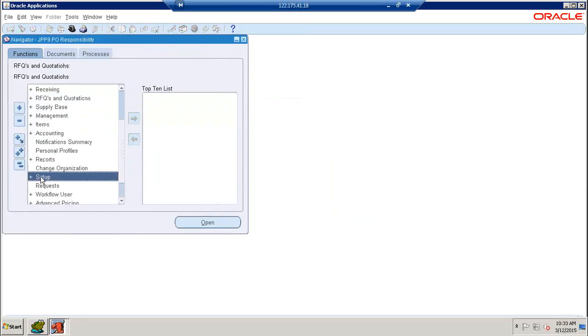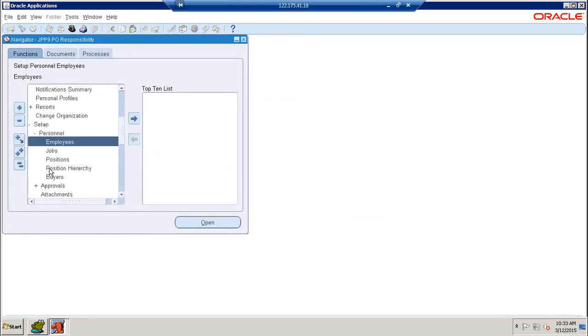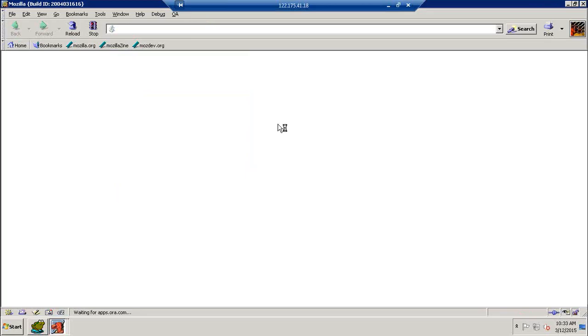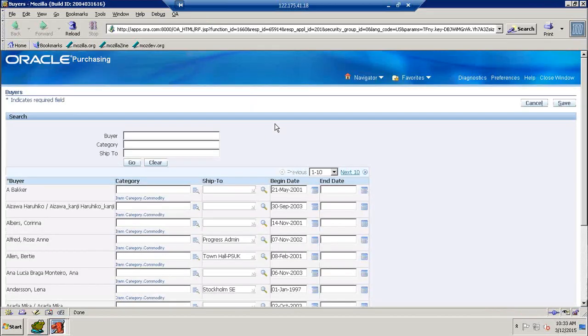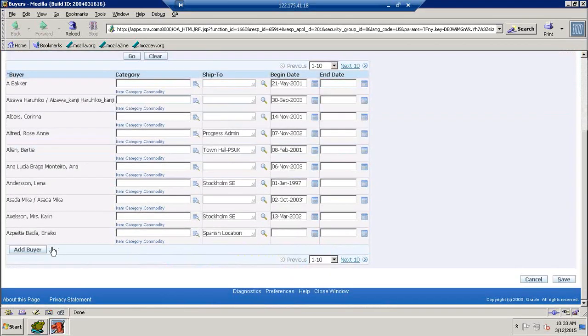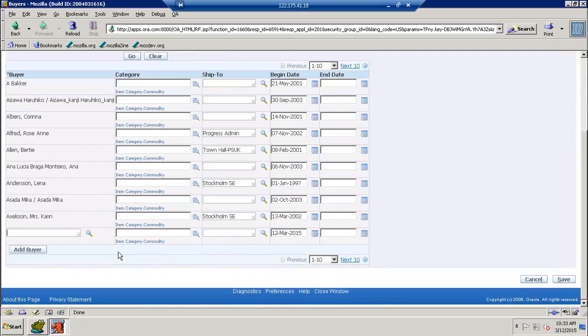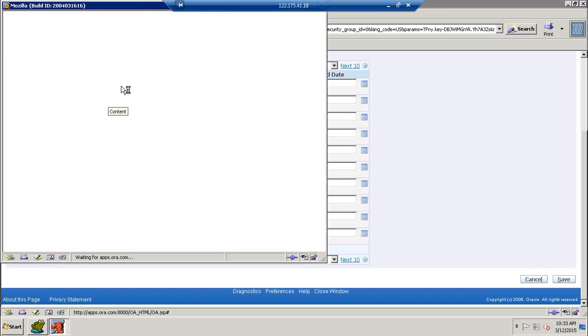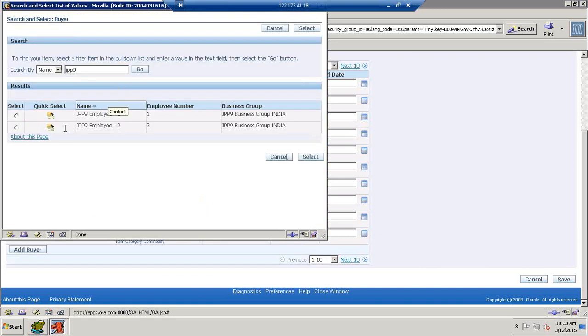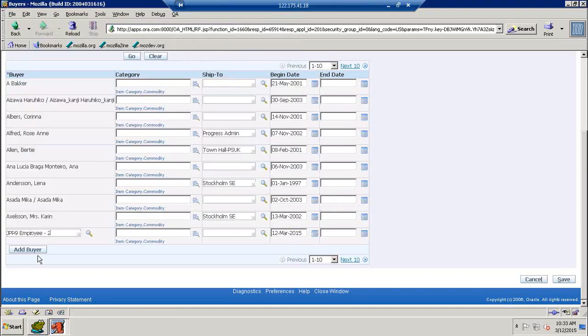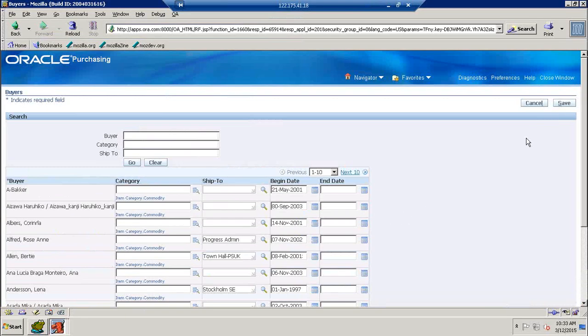Setup, Personnel, Define Buyers. I already told you how to define the buyer. Now we are just going to add a buyer. Here also I want to add the same person as buyer. The person is JPP 9 employee. There are two employees there. In those two employees we select the second one. So now this person is working as a buyer.